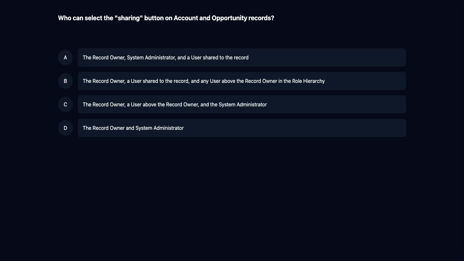Who can select the sharing button on account and opportunity records? A. The record owner, system administrator, and a user shared to the record. B. The record owner, a user shared to the record, and any user above the record owner in the role hierarchy. C. The record owner, a user above the record owner, and the system administrator. D. The record owner and system administrator.